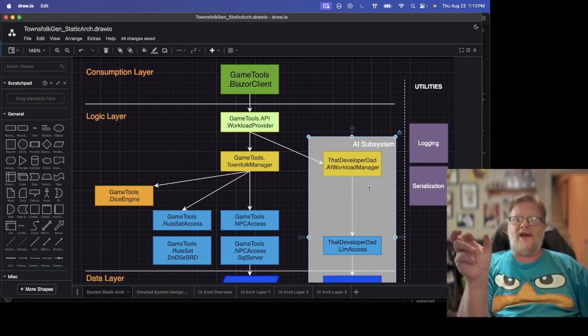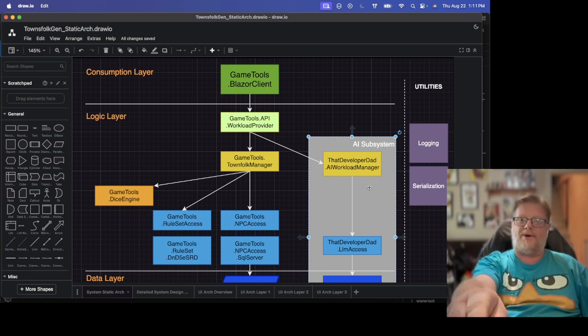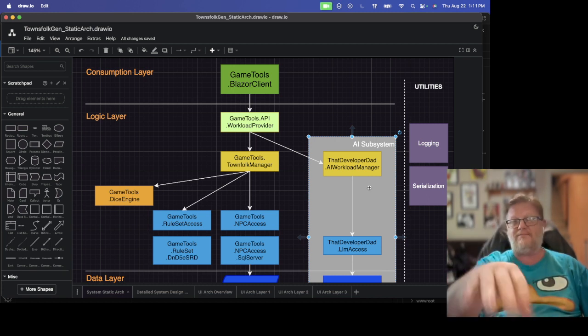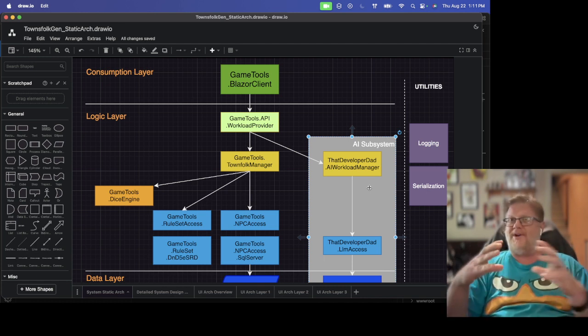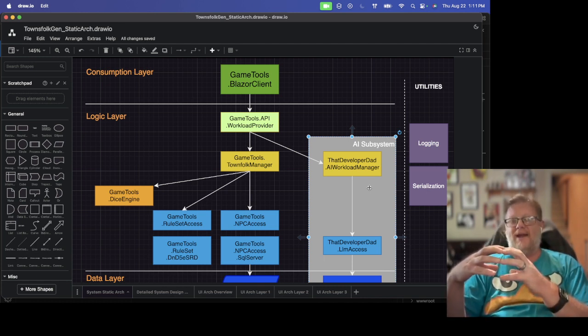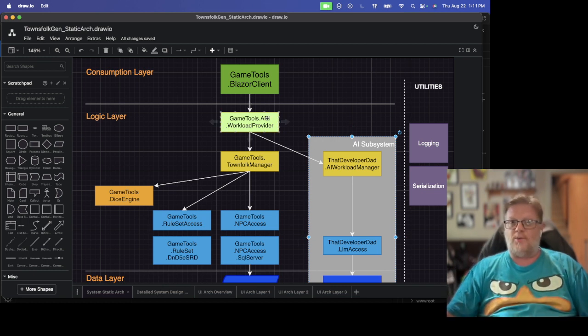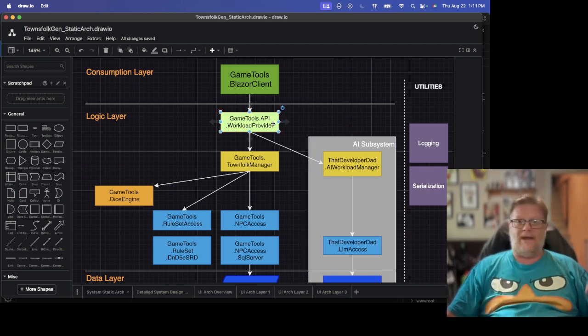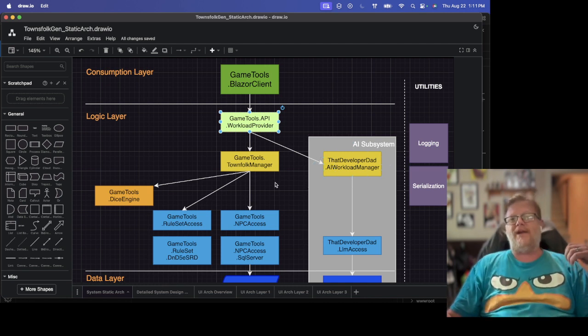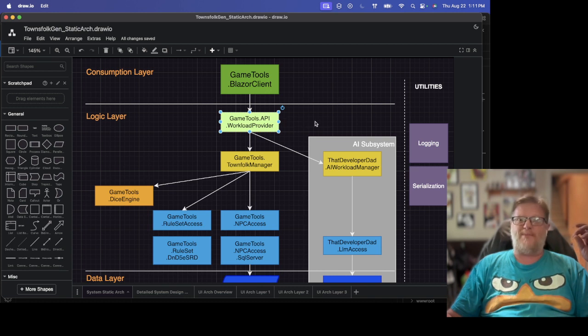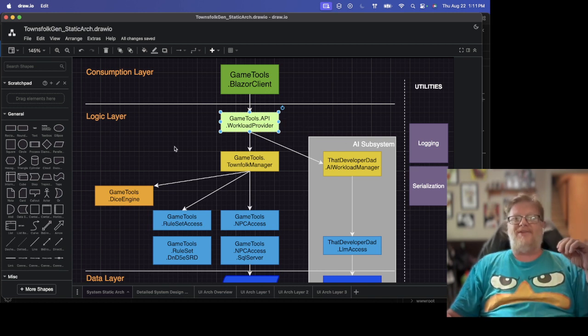Or if I discover that the AI subsystem needs to live in its own process when we deploy this, I can easily pull those components out of the main application, wrap them in their own API, and then create an API proxy up here in the workload provider and just make HTTP calls to it or brokered messaging calls or whatever. I would probably do HTTP calls too, and then broker the responses back through some sort of queuing system. But that's a level of complication that is higher than I want to take on right now.